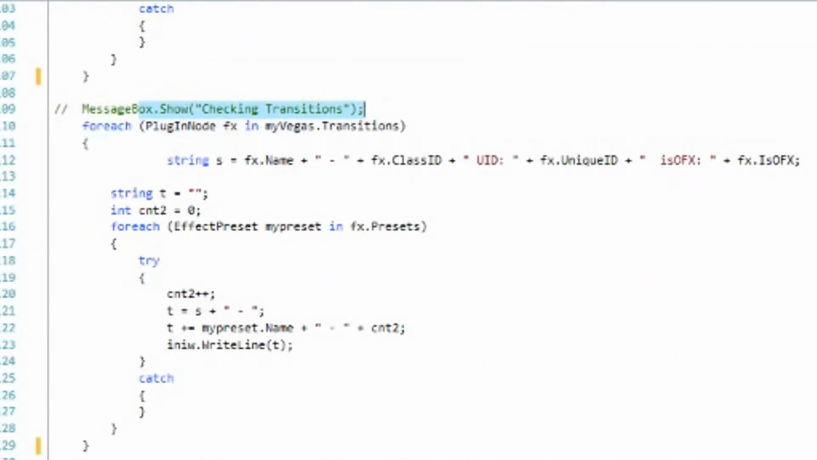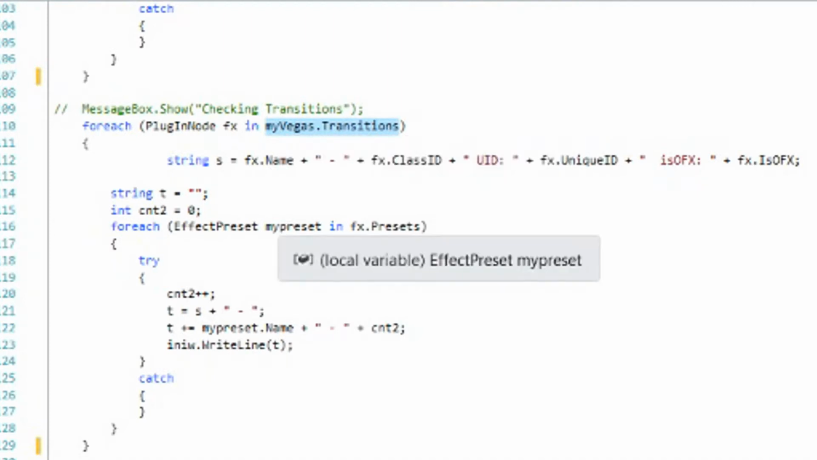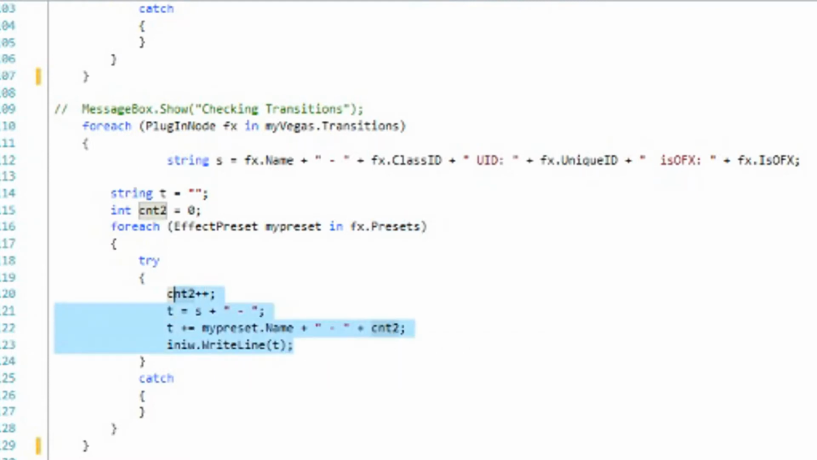Next, we're going to come down and check all of the available transitions. So once again, our plugin node fx to myvegas.transitions. We're going to get the name, class ID, unique ID, and is OFX again. So basically, as you can see, really the only line we're changing is this line right here between all the various categories. So the last one said myvegas.generators, this one says myvegas.transitions, the one before that said myvegas.videoFX. So basically we process them all the exact same way. Then we get our presets and write out all of the presets to the text file.